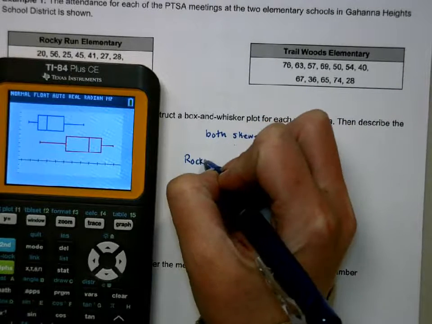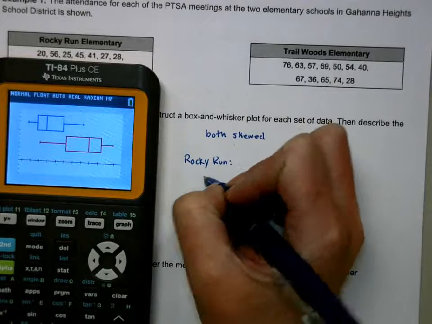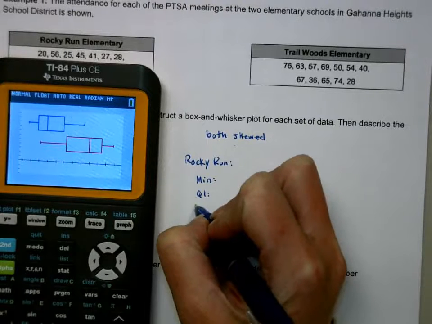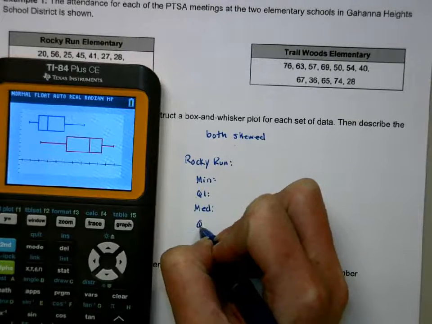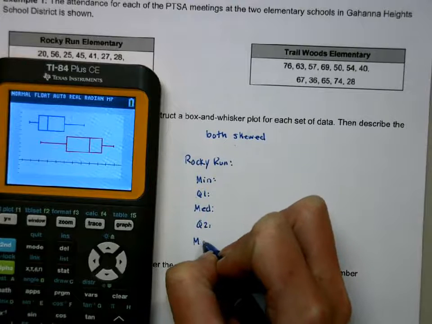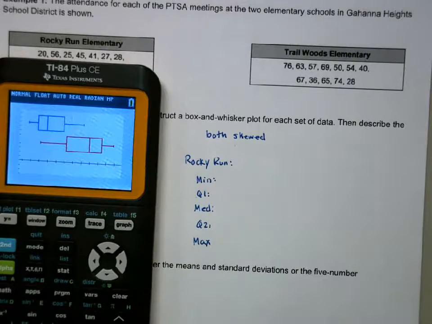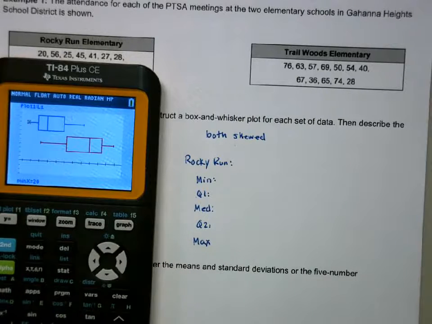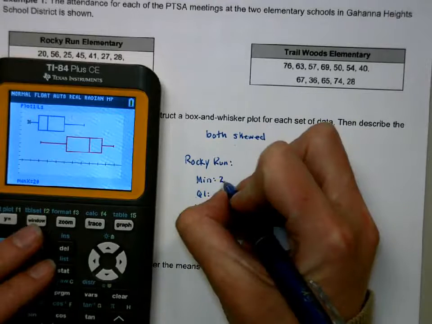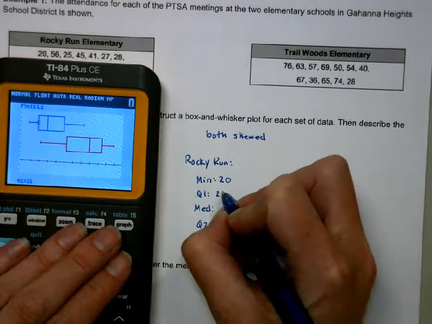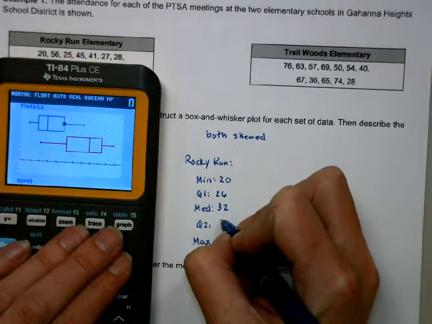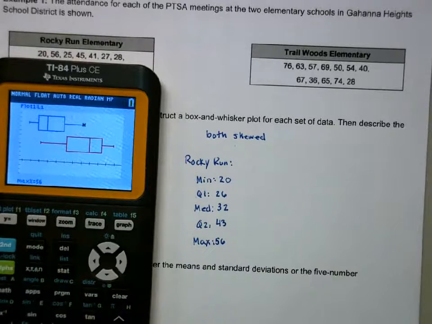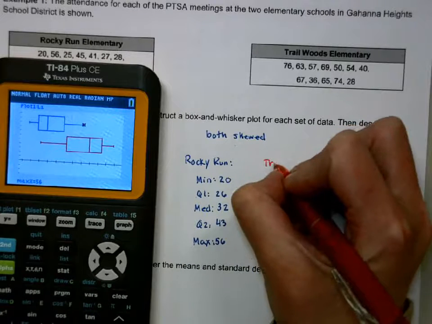So for Rocky Run, I'm going to go ahead and do its 5-number summary. We're going to trace, it's going to be this top one, and fill in the values. So the minimum is 20, Q1 is 26, median's 32, Q3 is 43, and the maximum is 56. Then we'll repeat this for Trailwood.